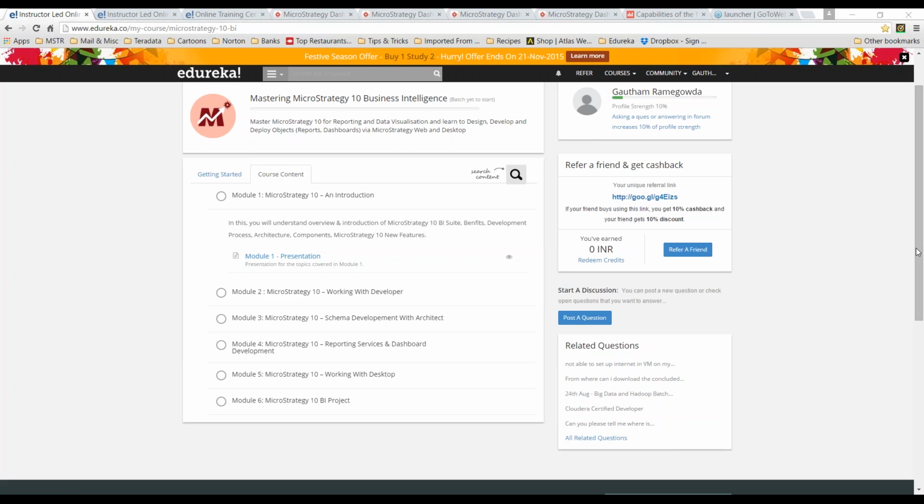That it will be the administrator who will develop this configuration, something known as configuration objects, which will include all your security filters, your DSNs. And the second role would be your architect who will create your schema objects. These will be your facts, attributes, hierarchies, transformations, etc.